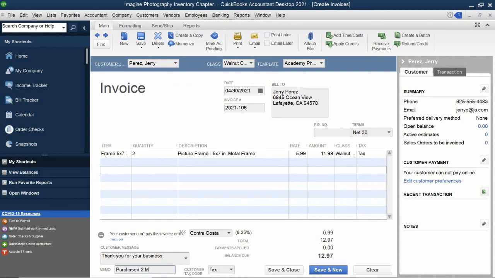Purchased 2 metal 5x7 picture frames. Okay. Again, the item is taxed at Contra Costa for 8.25%, which tells us that's 99 cents. So therefore, Mr. Jerry Perez owes us in grand total $12.97. Okay. Everything looks good.